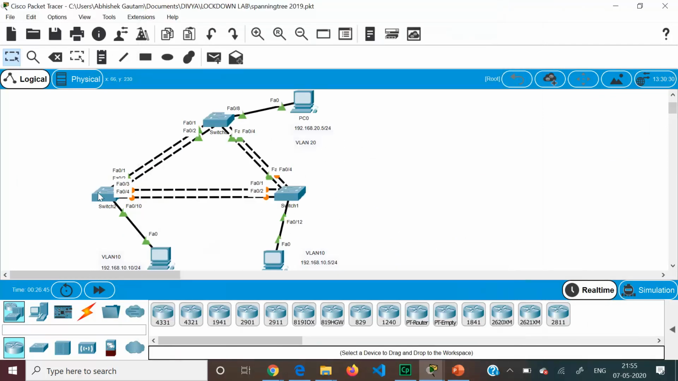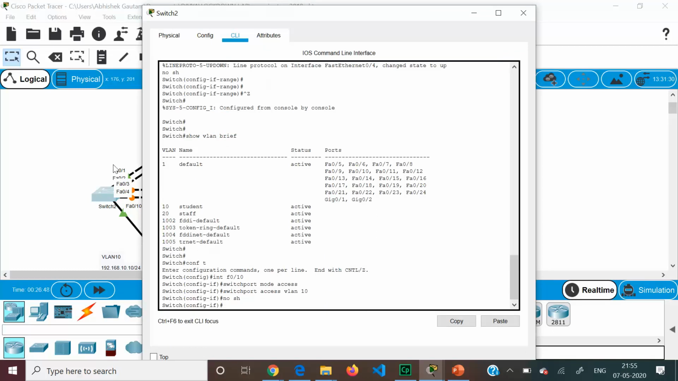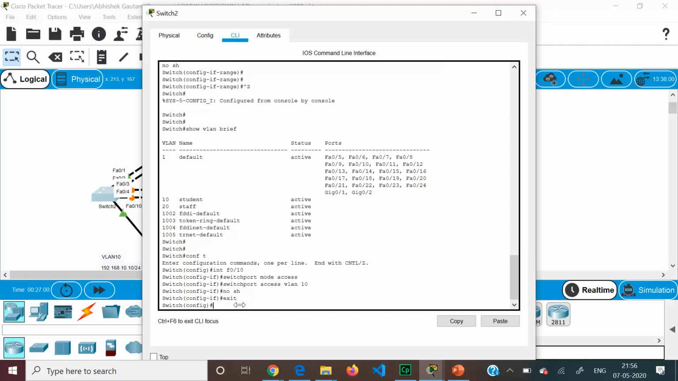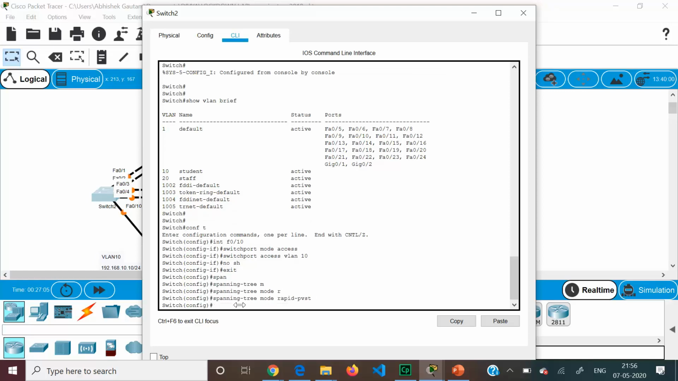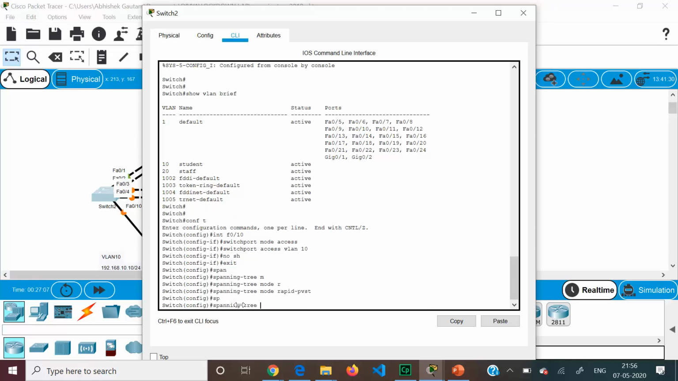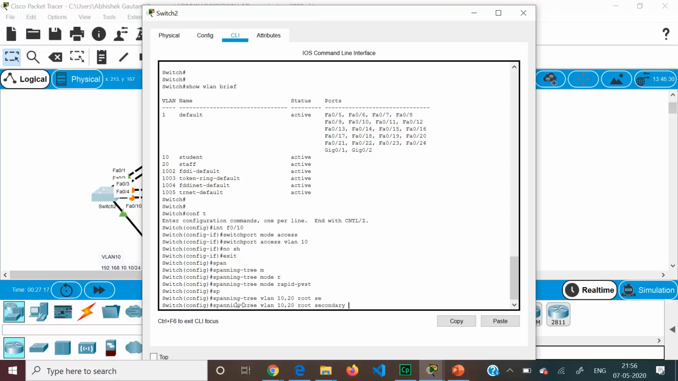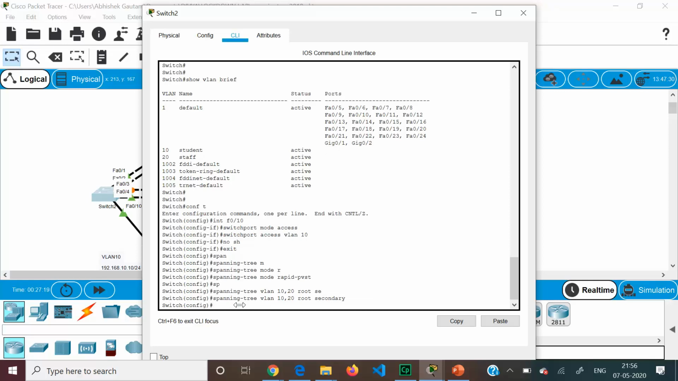And for switch 2, for both the VLANs it should be the secondary root. In case the primary root bridge fails, switch 2 is capable of becoming the root bridge. So we will come out of the interface mode here and write spanning-tree mode rapid-pvst. Then we write spanning-tree vlan 10,20 for both the VLANs, root secondary. The commands, if you see, are very simple, right?